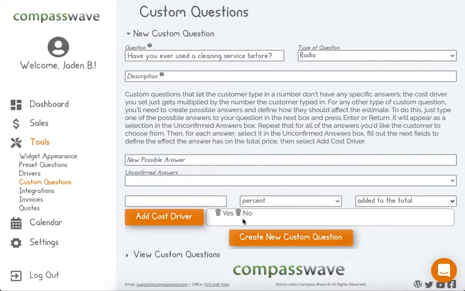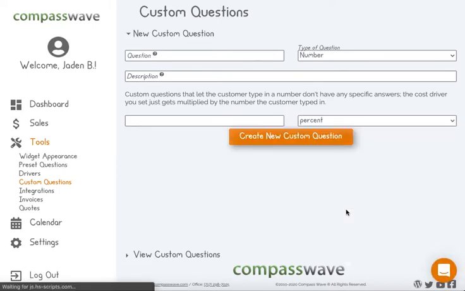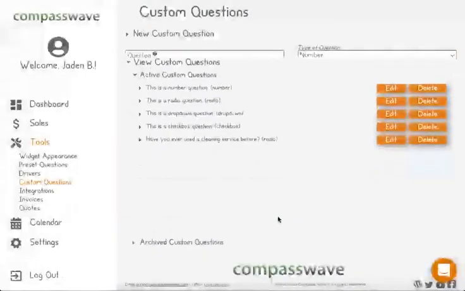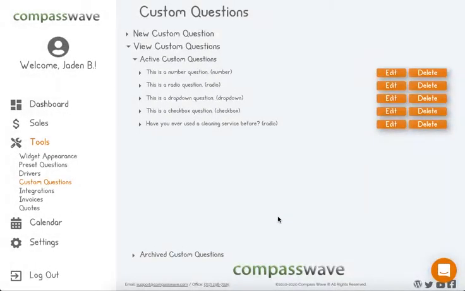If you made a mistake or you think that you want to go back and add something else, you can press these little garbage can icons next to yes and no. So I'll get rid of the no answer, and then I can recreate it. No, add 15% to the total. There's our answer. So we'll just create new custom question here. And it'll open up our active custom questions for us.